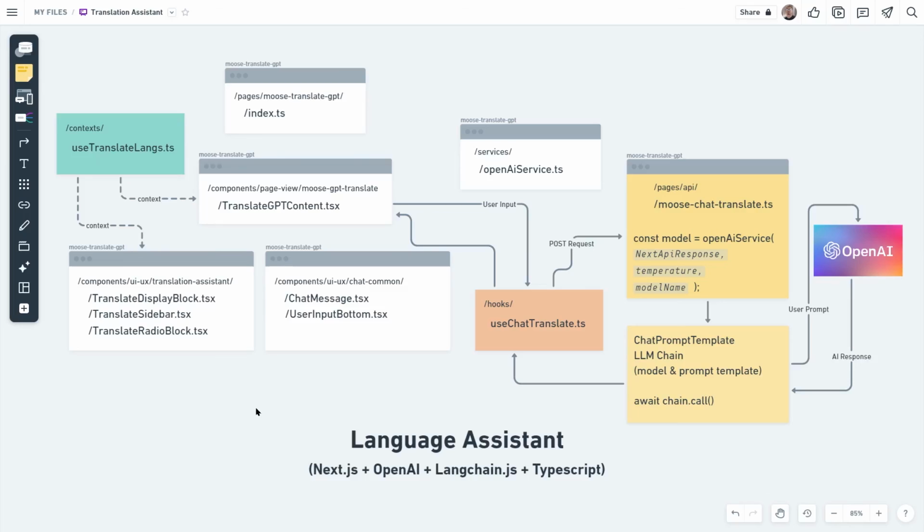With that, we conclude the code walkthrough of our language assistant, which was built with Next.js, OpenAI, LangChain, and TypeScript.